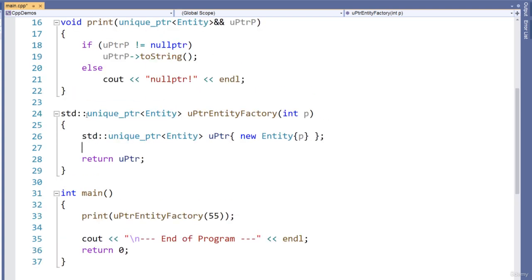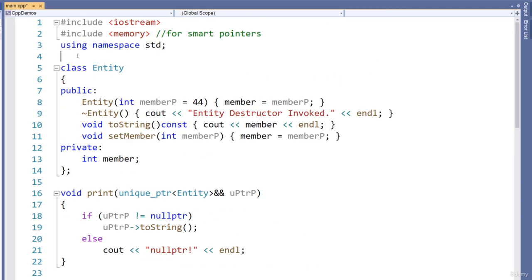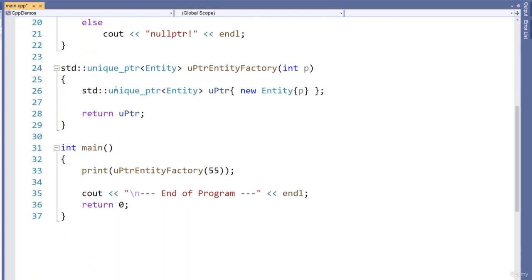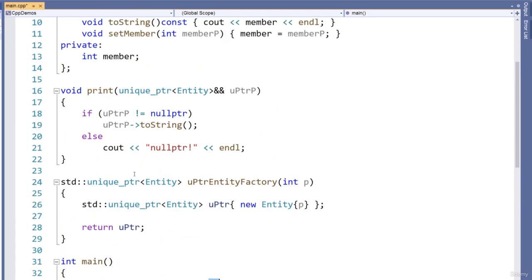Again, it's a good idea to qualify your smart pointers to the standard namespace because let's say later on you or some other programmer removes this using namespace standard at the top of the file, then you won't have any issues because you have qualified those unique pointers in this function. So basically we have this function unique pointer entity factory that is going to create unique pointers that will manage entities. In the main function, I invoke this print function and I pass in this function invocation here, unique pointer entity factory, and I pass in this argument 55 for the construction. It will construct that unique pointer, return it right here. That is going to be an R-value, and that is going to get passed to the print function, which will print it out.